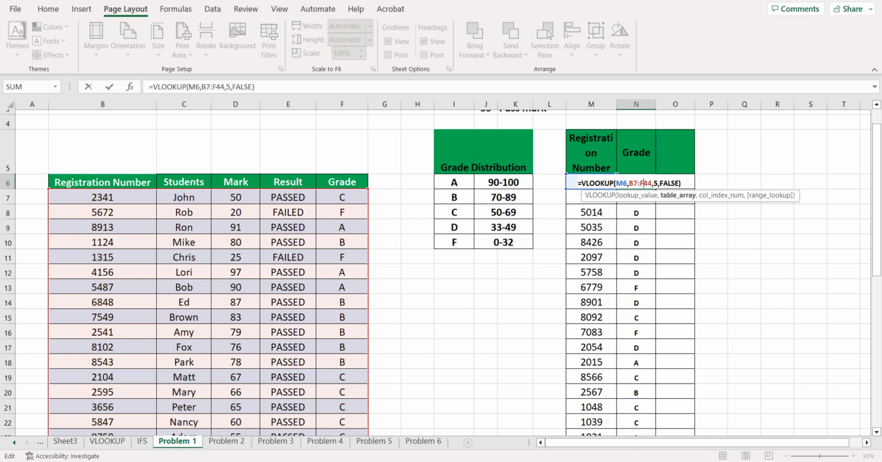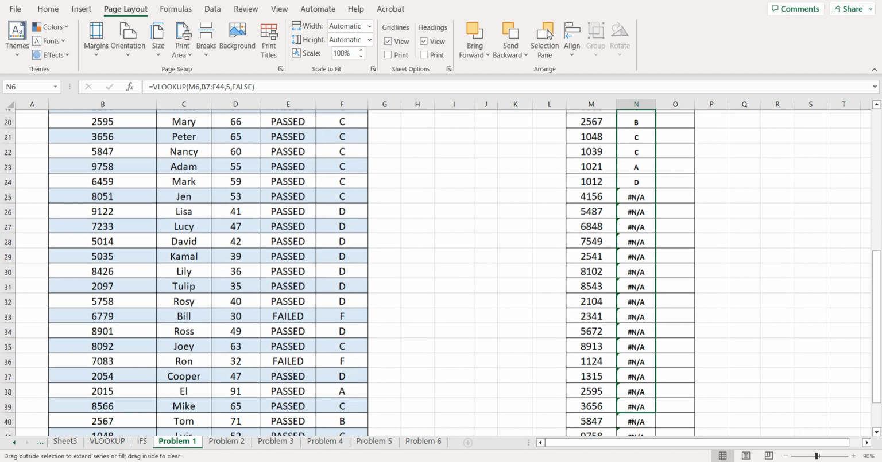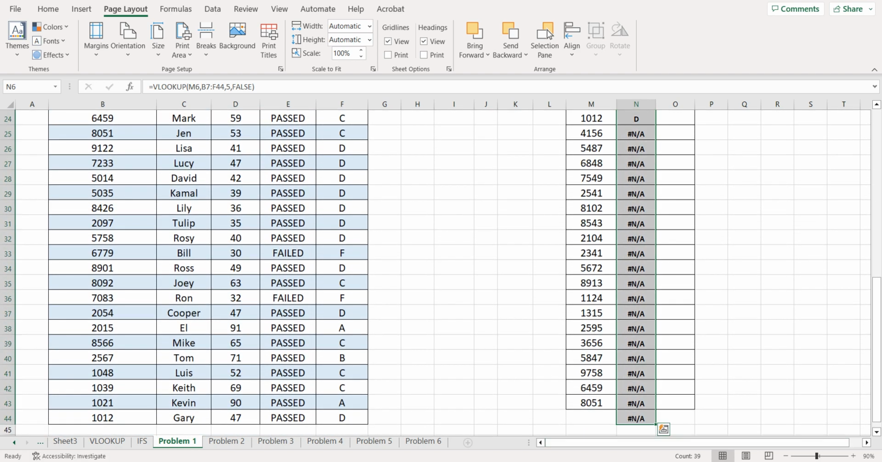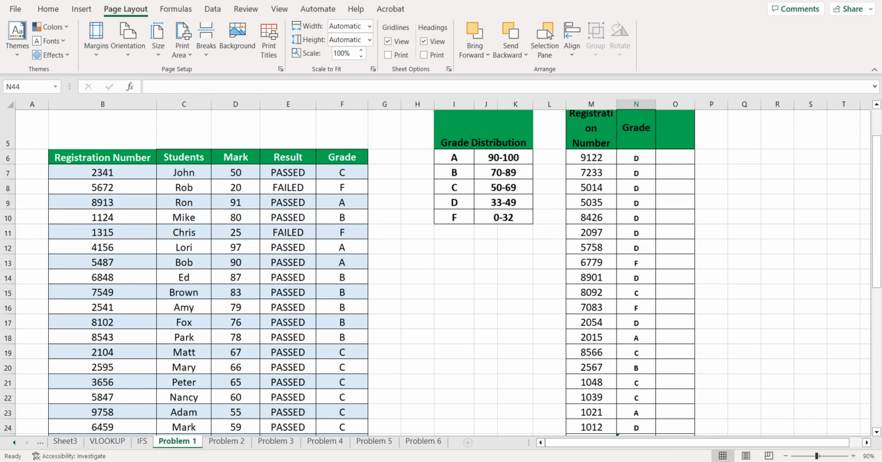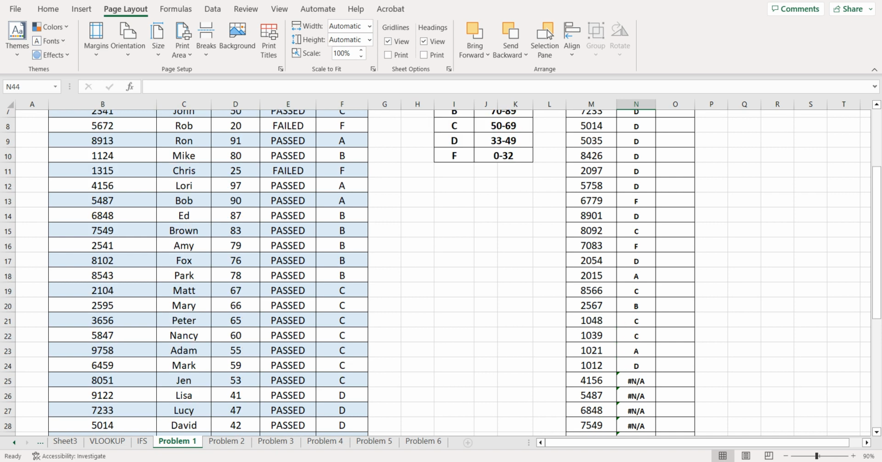Okay, so when you hit enter and copy this to all of the other values, you will see that for some of the registration numbers it is giving the grade exactly as it is mentioned in the table, but some of the registration numbers are not giving the value. So let's see why this is not giving the value.